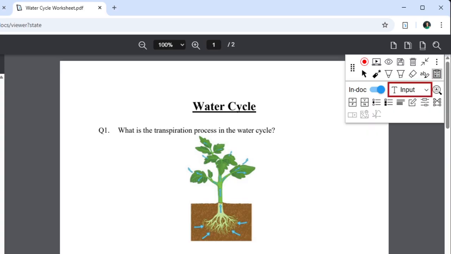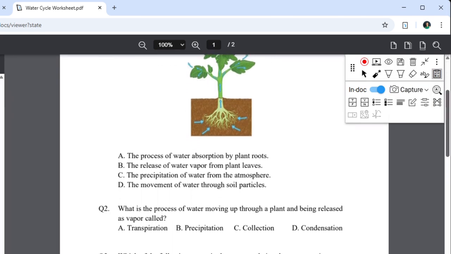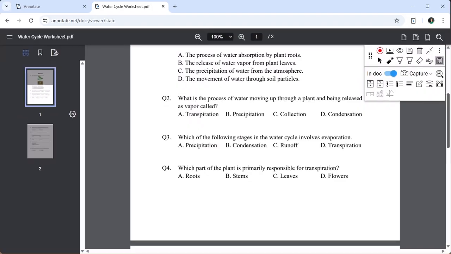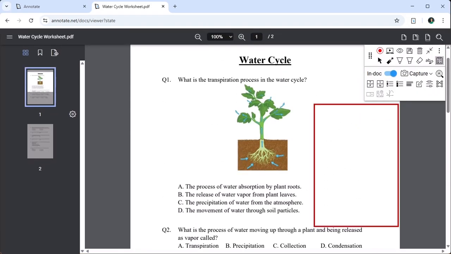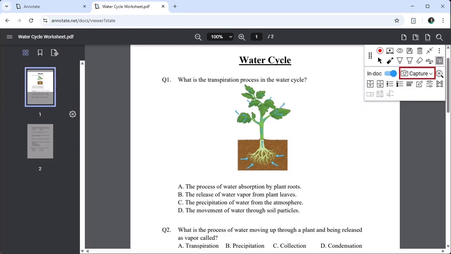In-document questions can be inserted in two ways: image capture or text input. Image capture mode lets you use the questions in the worksheet, while text input mode lets you use your own questions and add them to an existing document in the available white space. Capture mode questions are only supported for PDFs, while text input questions are available for all document types. As our worksheet already has questions, let's go ahead and use capture mode for the initial few questions.